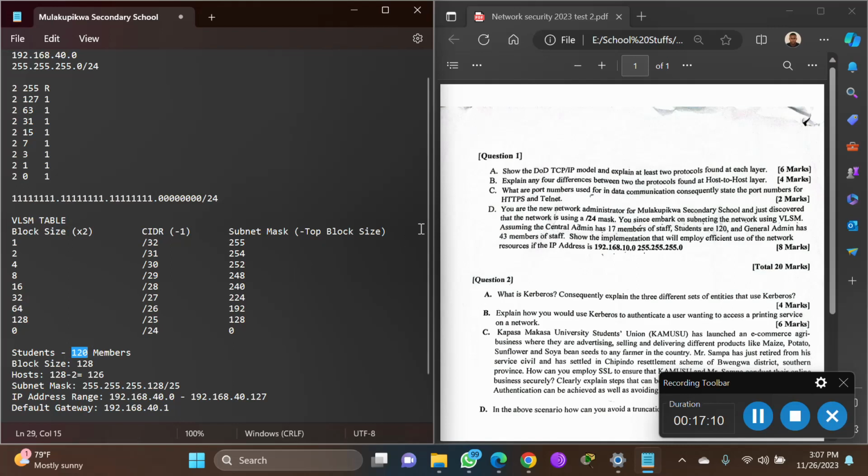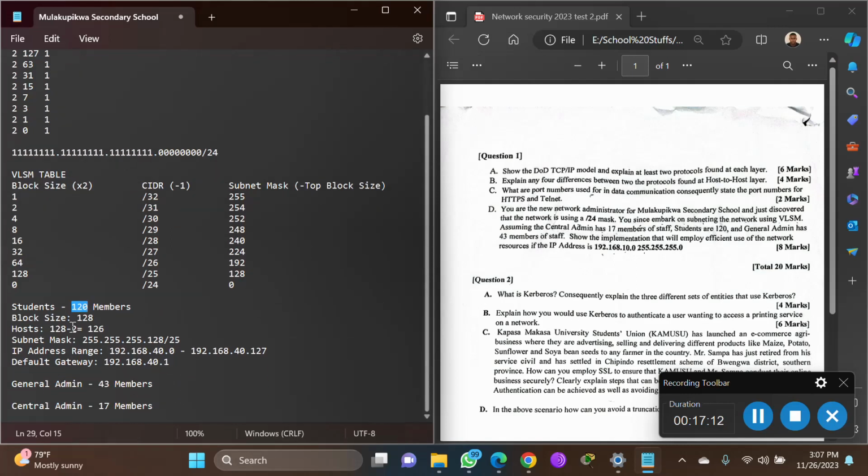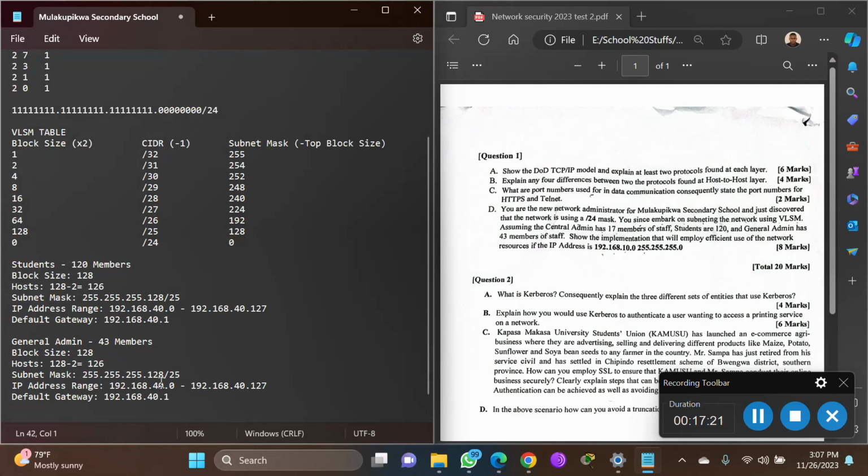Now we'll continue. What I'll do is copy this information, then paste it under general admin. General admin has 43 members. So which block size can accommodate 43? As we can see, it's 64. If we say 64 minus 2, it's 62, which is a huge number to accommodate 43. So if the block size is 64, to know the number of valid hosts, we know it's 64 minus 2, as I said, which is 62.